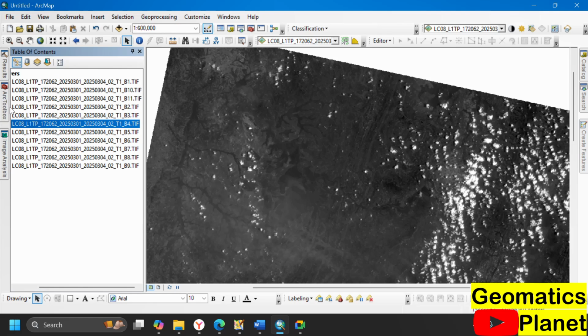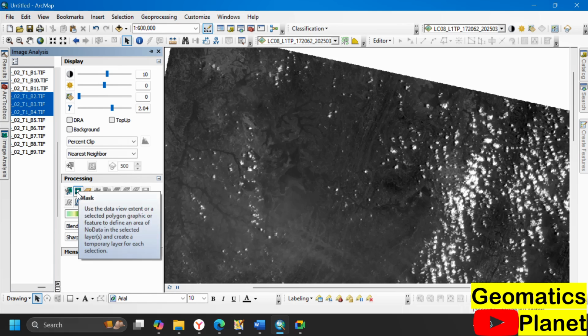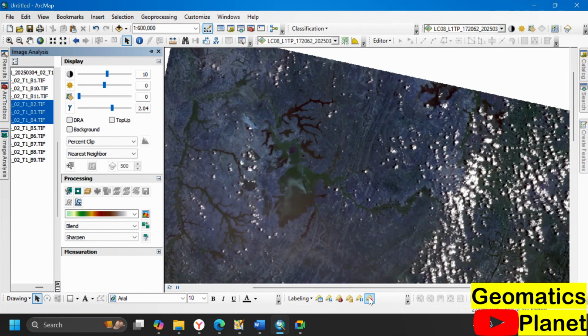To get that done, you go to image analysis here, and you see band 4, band 3, band 2. I hold shift and select the 3 of them. Remember image composite, so this will be activated. When you click here, you see this is mask. You use this to clip imagery. If you hover over the processing here, this is clip, and if you move over, this is mask. This is image band composite. If I click on the band composite, it will automatically make that band composite for me. You see, I selected 432.